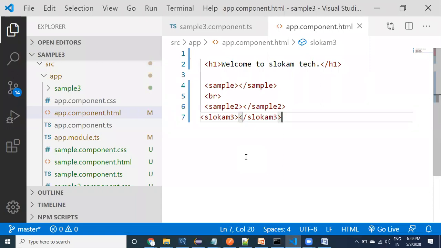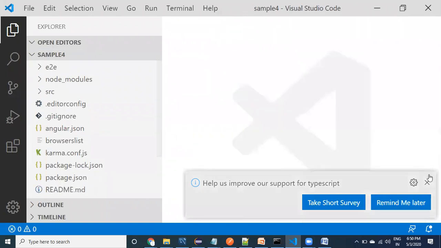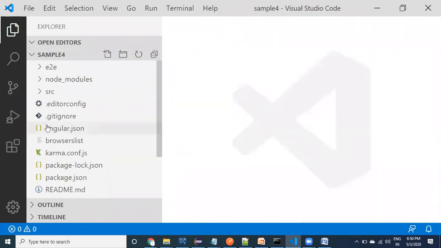It is going to load the application and open the new application. In the new application also, a welcome file is available. I don't want the welcome file and all these things, so I have closed it.